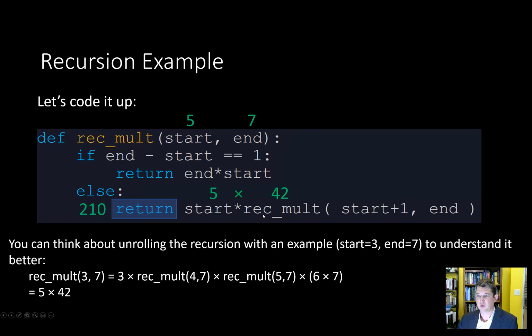So here we have our call to recursive multiplication. It returned 42 here. So now we have 5 times 42, which is, sorry, 210. So now we're returning 210 back to the previous place where recmult was called. So now we have 4 times 210, which is 840. And so 840 takes the place of this recmult call that we had earlier.